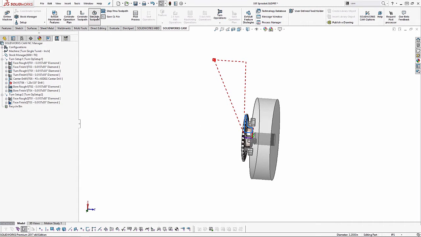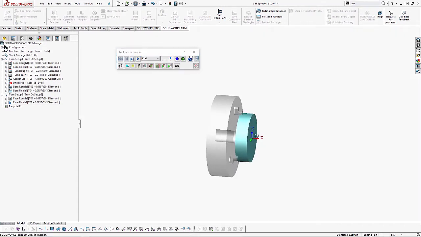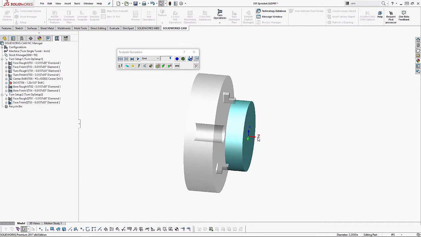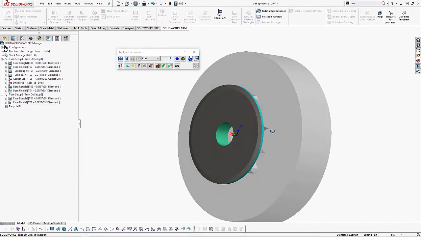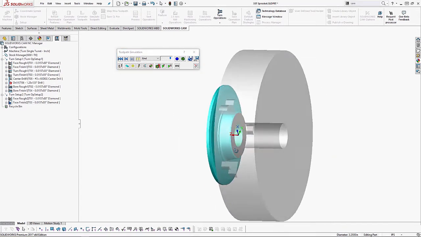Now let's simulate this. As we simulate, we're doing collision checking with the insert and the holder and the chuck. That ran through very quick. You can adjust the speed if you'd like.